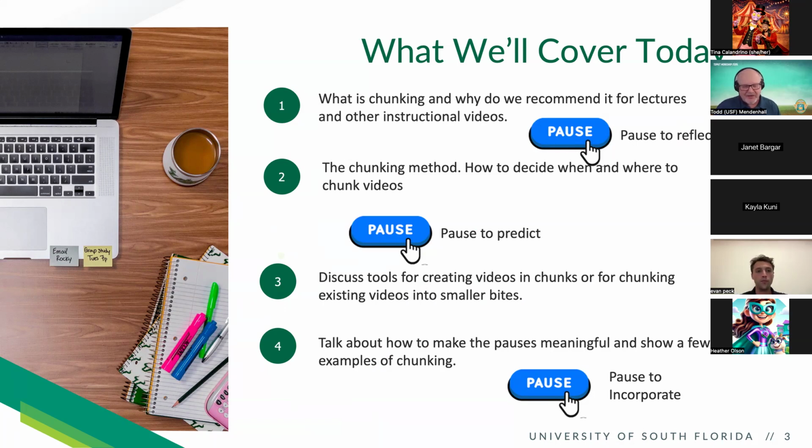Our last pause of the day will be to reflect on how you might incorporate some of this learning into your own course designs. Links to all the resources that we mentioned during the presentation will be provided on a slide at the end. Feel free to add questions to the chat as we go along, or hold them for an appropriate pause, or bring them back up in an appropriate pause if we don't get to them.